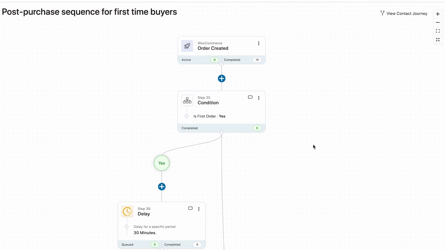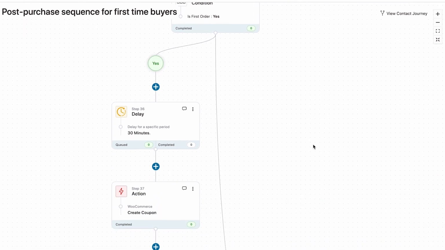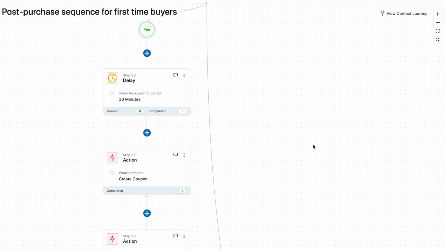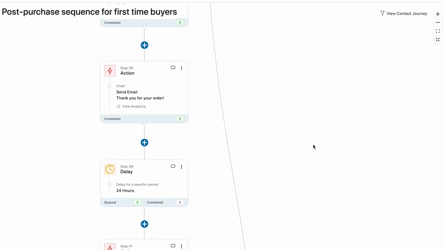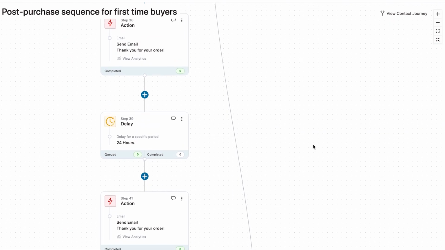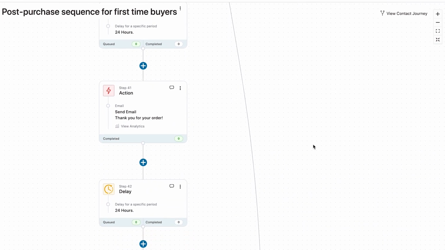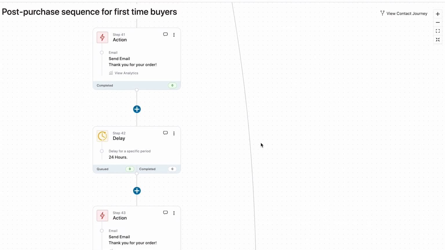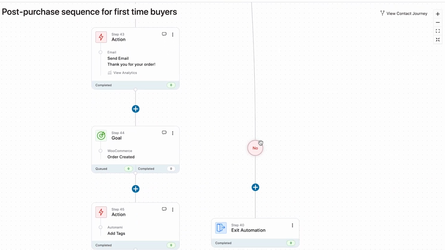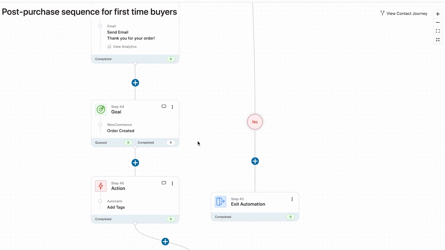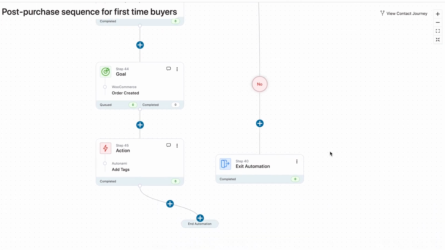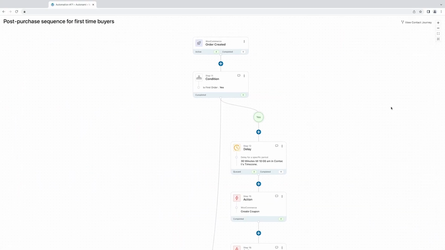After the order gets created, we have added a condition. If the condition gets met and if it's their first order, we add a delay of 30 minutes. Then we create a coupon code. We send it out in the email. Then after a delay of 24 hours, we send our next email. Of course, you can edit the subject line, the preview text, and the email body here. And then another email. And then for this entire sequence, we have a goal, which is WooCommerce order created. Finally, we add tag. So there you go, as simple as that. There you go. So we have created this automation.